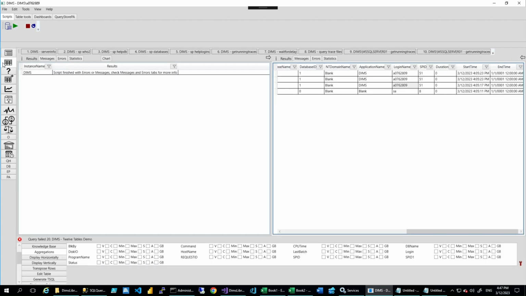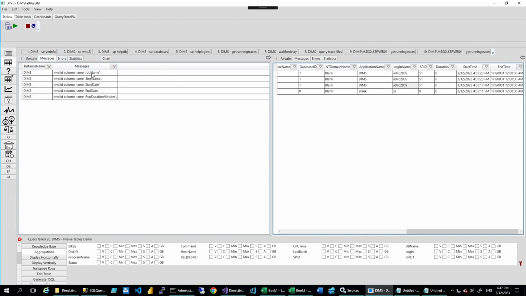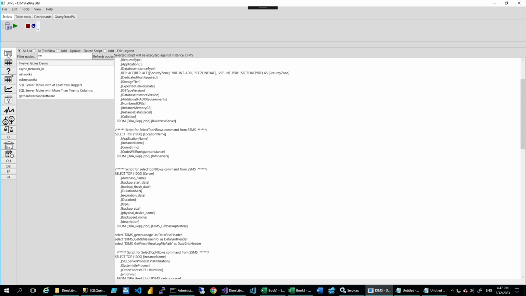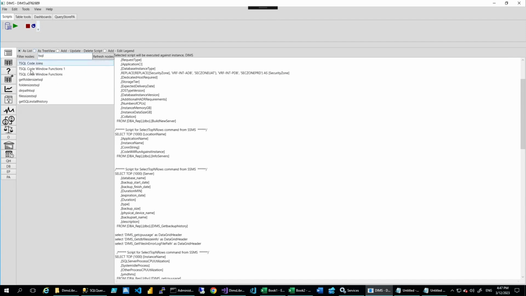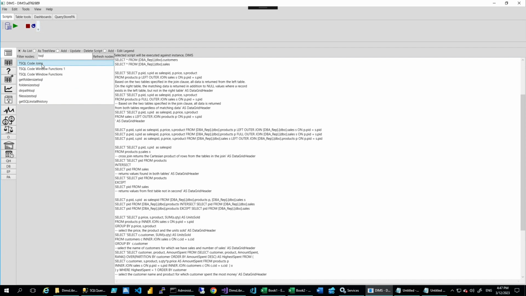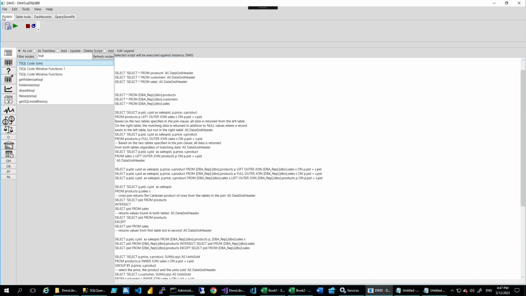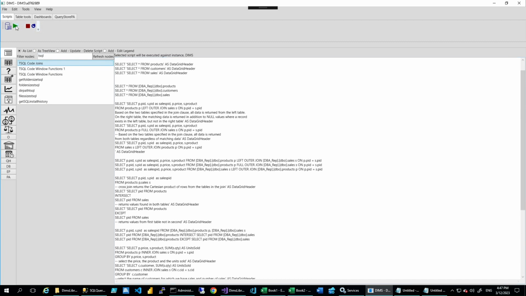Okay, the script was executed. Let's see the messages and errors. Invalid column name, job name, step name, start date, end date, run duration minute. And since I'm missing a table, I have this one with T-SQL code joins. I will just use this one. I remember I did it in the past, and I posted on LinkedIn a proof of concept with this. So let me execute this one.